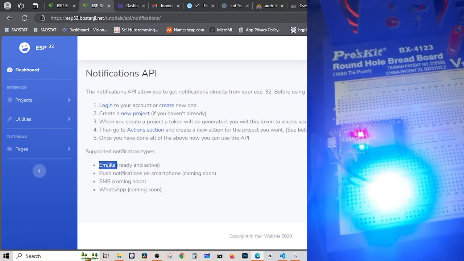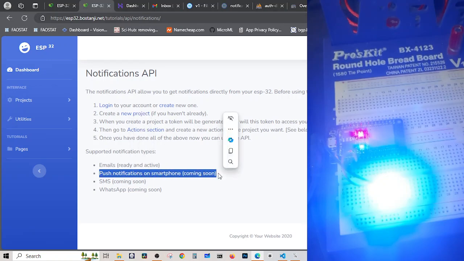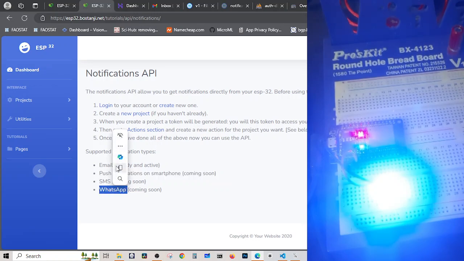So you'll be able to send notifications via email or push notifications, because there will be an Android app for this. So you can control your ESP32 from your Android. Will also support SMS and WhatsApp. But meanwhile, the one that's currently up and running is email. So you will be able to get email notifications to your inbox when certain action happens. For example, you set up a security alarm, and once this alarm is triggered, you will get notification to your email. And the best part is all of this is free.